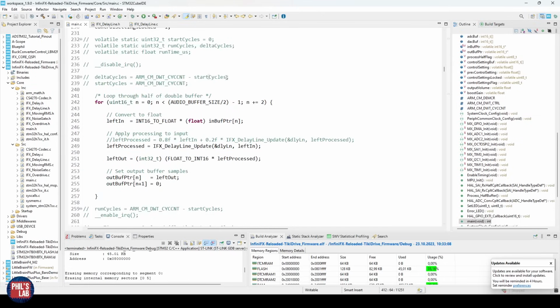Then in my ADC callback, once I'm processing all my samples, again, this is on a sample by sample basis, all I have to do is call the delay line update function, pass my struct, and pass my current input sample to get the current output sample of that delay line. So now let's look at the measurement setup and perform some basic tests.